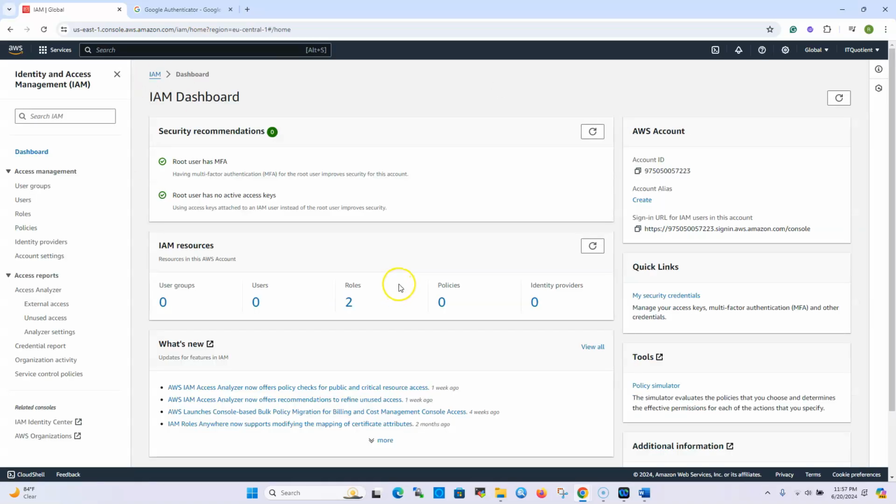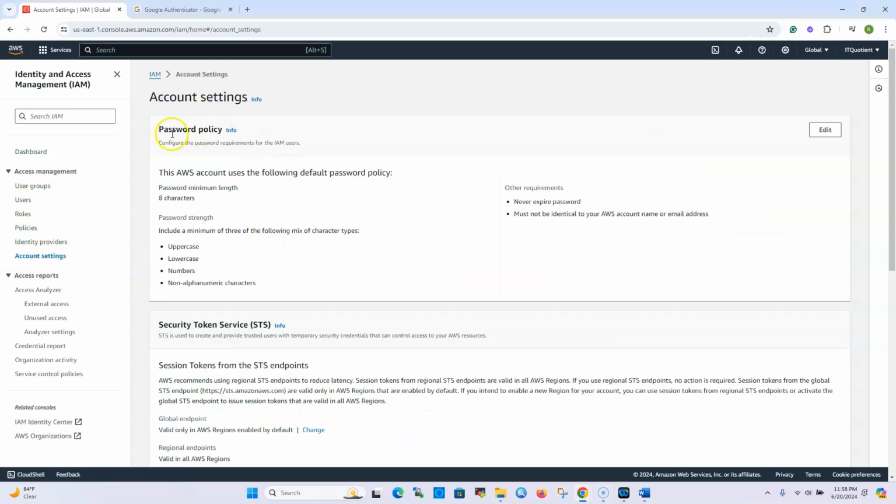So in IAM dashboard, to be able to set our password policies, we go to, so when you come to IAM dashboard, under IAM dashboard, you go to account settings. Under account settings here, you see password policy. Okay, see configure the password requirements for the IAM users. This account uses the following default password policy.